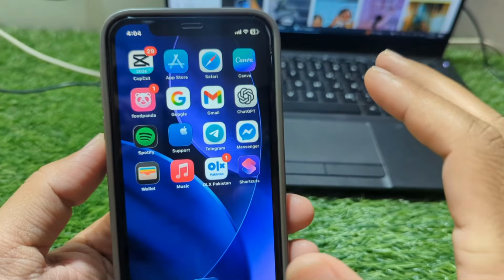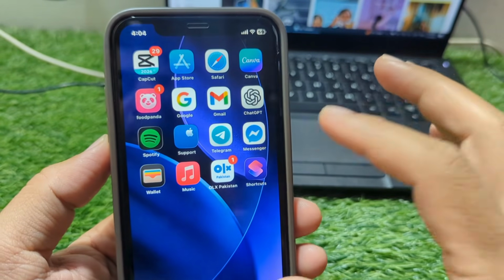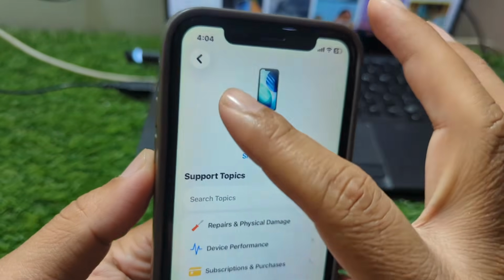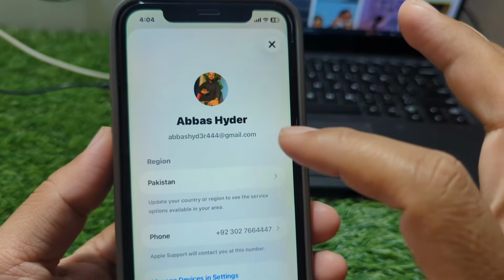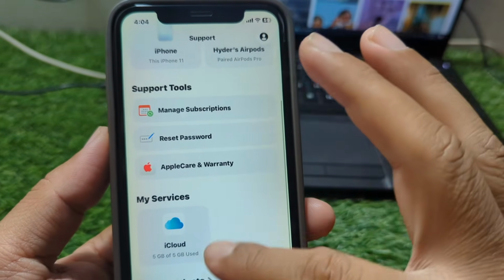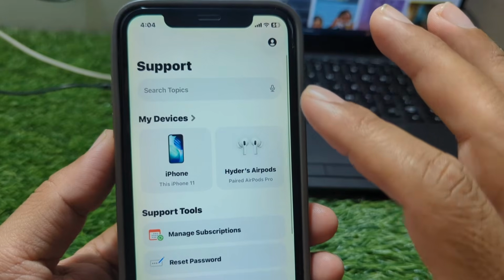So simply do this and check if the problem is fixed or not, and if the problem is still there then you have to simply open support app, and from here you can get any kind of help from the Apple team regarding this issue. So guys, hopefully they will try to fix this problem for you within 24 hours.